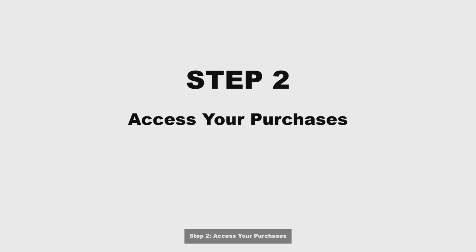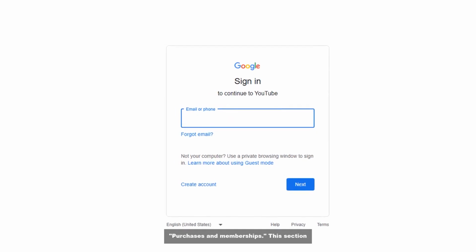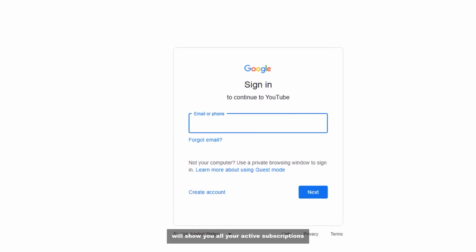Step 2. Access your purchases. Navigate to the left-hand menu and click on Purchases and Memberships. This section will show you all your active subscriptions and purchases related to YouTube.